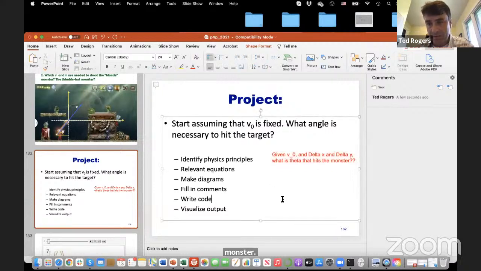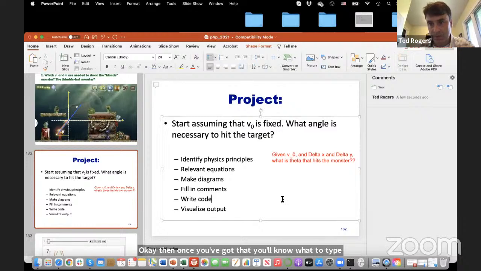Okay, then once you've got that, you'll know what to type into the Jupyter notebook, say if you want to make plots and such.